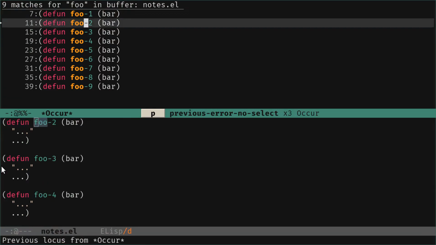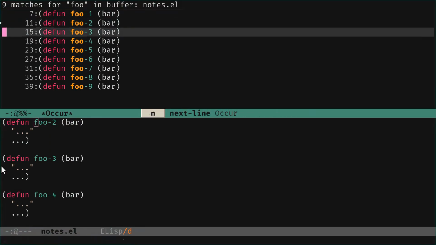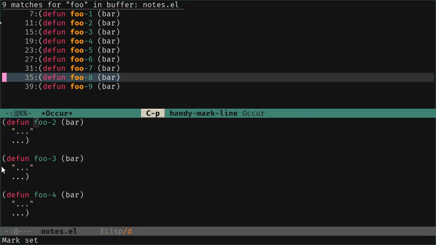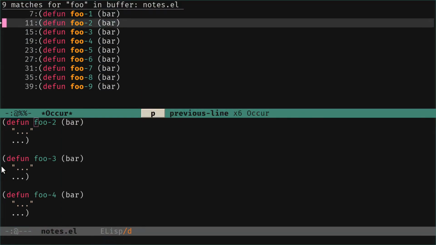So here is one of the things that we can do, but the thing now that we want is to modify that line and also that one and the other one. And now what we can do is press e to enter in the occur edit mode, as we just did.